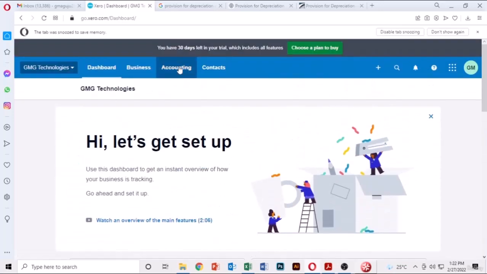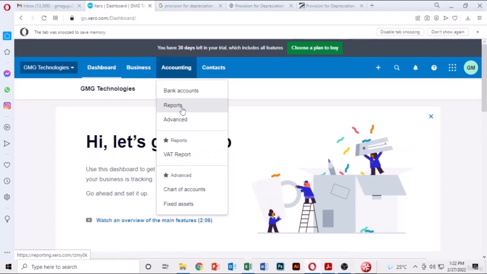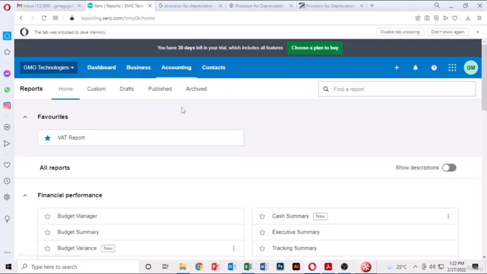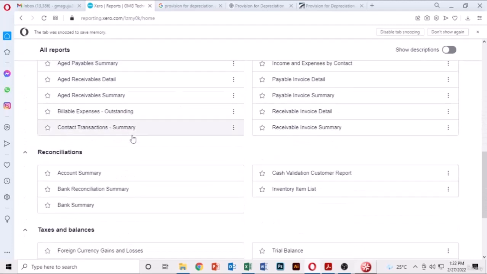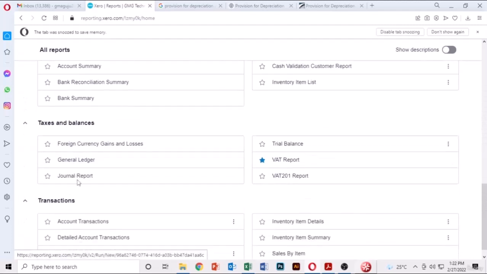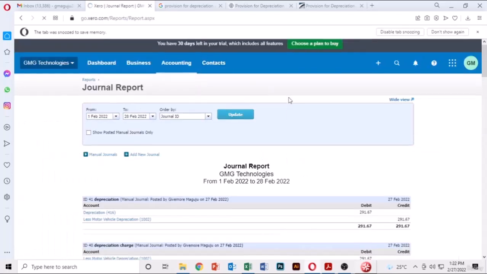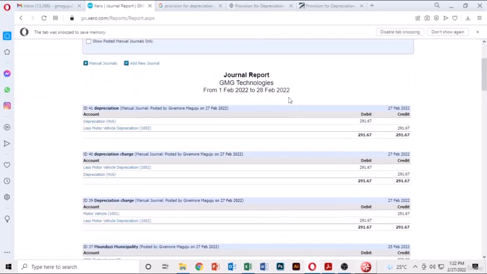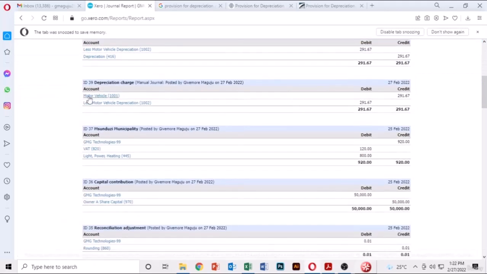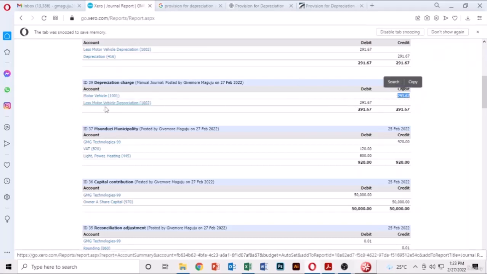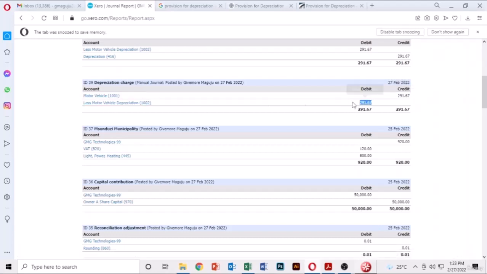Now let's go to reports. We want to do a journal entry for that. Let's go into a journal entry. This is what we did: we decreased the value of the asset by this amount of depreciation, and then our depreciation increased through the debit side.